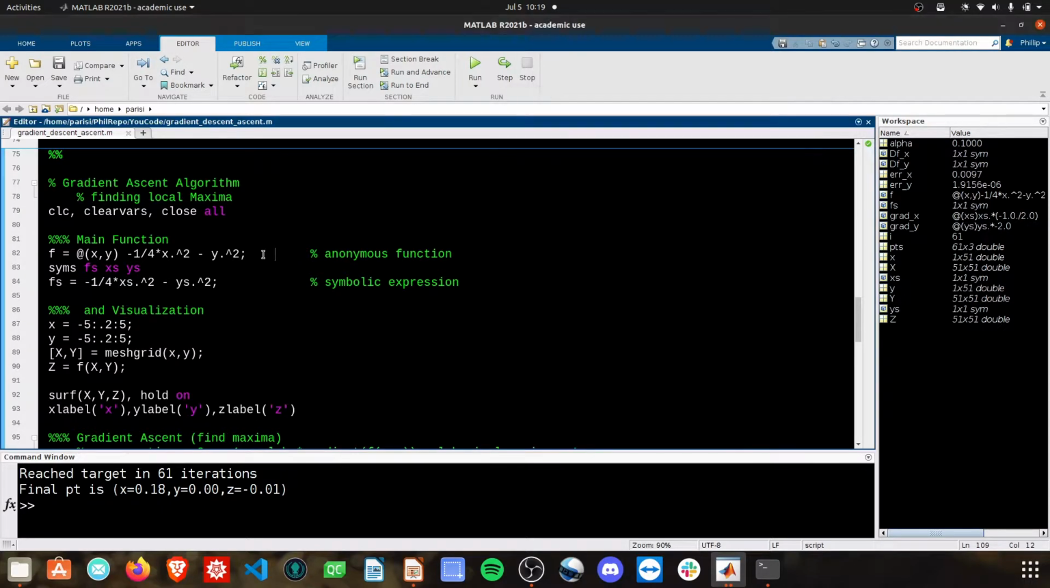The first thing we need to do is define our main function that we'll be doing gradient ascent upon, which I have as negative a quarter x squared minus y squared. Both as an anonymous function, so we can use this throughout the code, and symbolically here. If you want to do the symbolic approach, you need the symbolic math toolbox in your MATLAB installation.